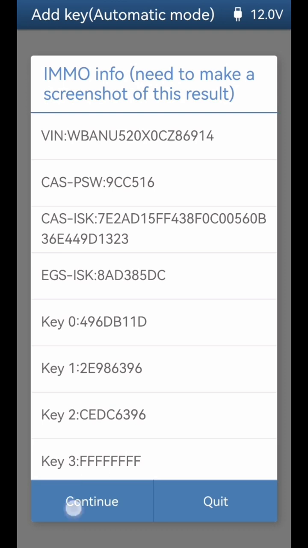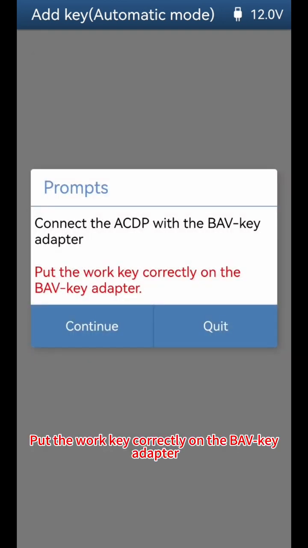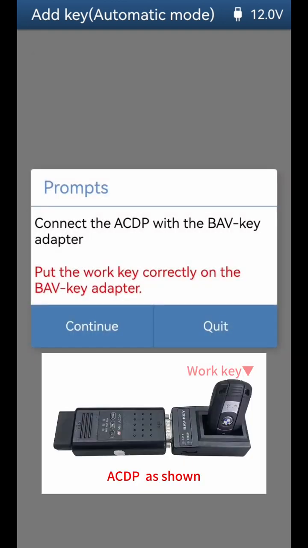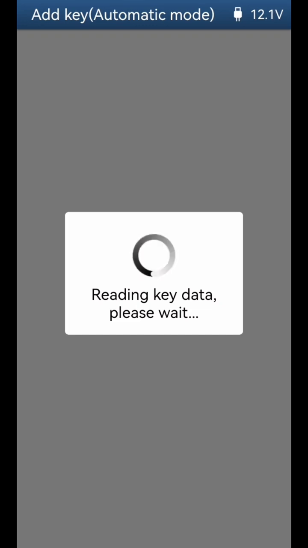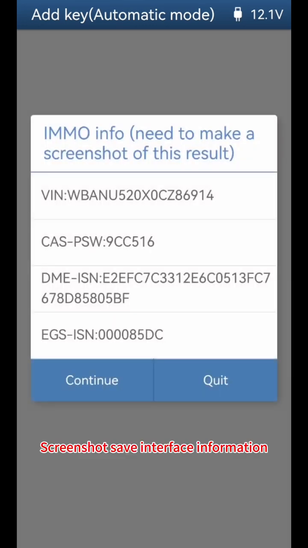Click Continue. Put the work key correctly on the BAV key adapter. ACDP as shown. ACDP2 as shown. Click Continue. Screenshot save interface information. Click Continue.